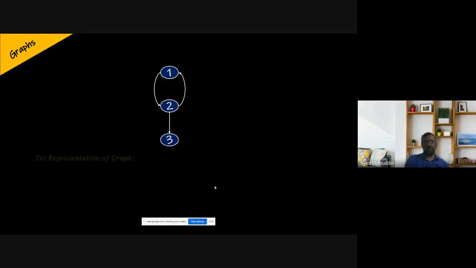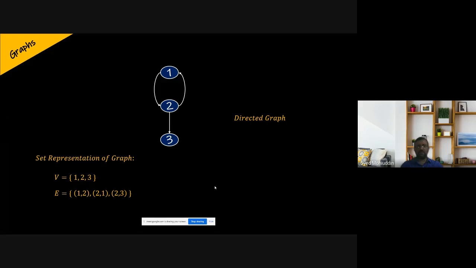Now, let us look at this graph. This graph has 3 vertices, 1 to 3, and there is an edge from 1 to 2. In this example, we find that the edges have some direction. There is an arrow on the edge. When edges have direction, that means edges have orientation.